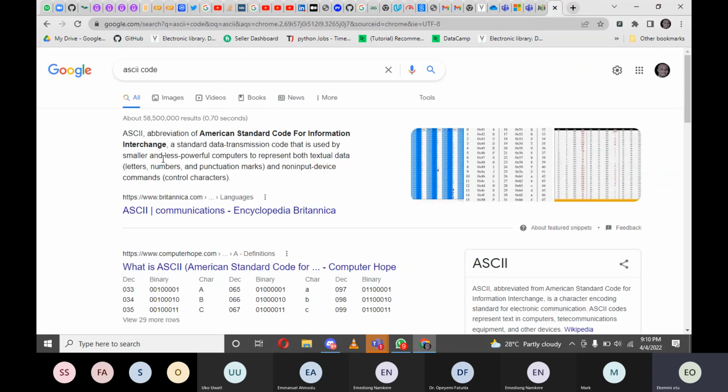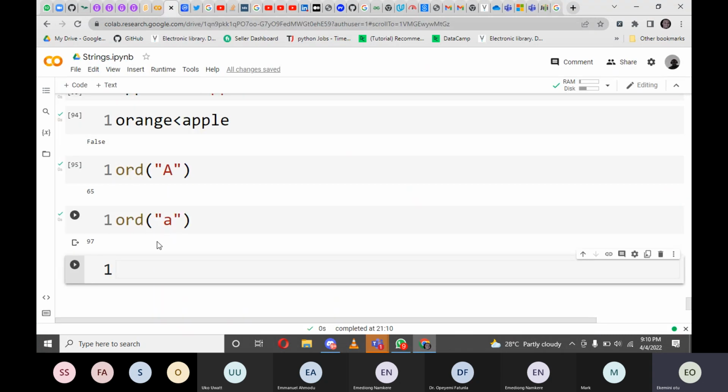It is a way of representing characters. Now let's see what it means: an abbreviation for American Standard Code for Information Interchange. It is a standard data transmission code that is used by smaller and less powerful computers to represent both textual data, letters, numbers, and punctuation marks, and non-input characters. So this is very handy at some points, and that's what I just wanted to show you.